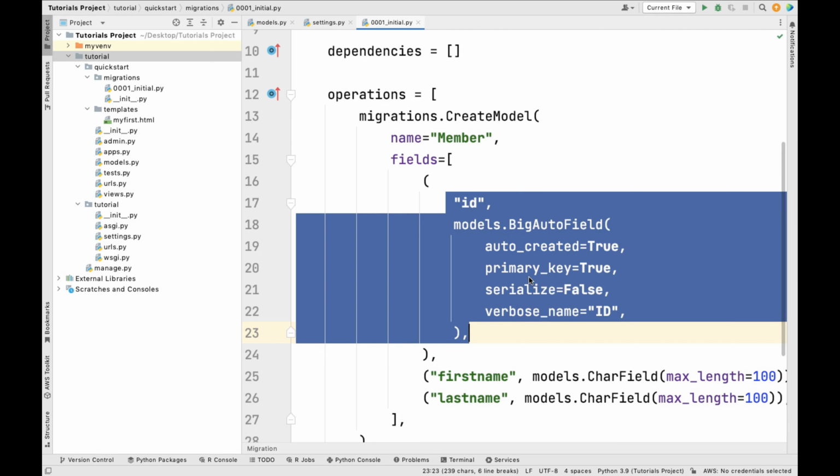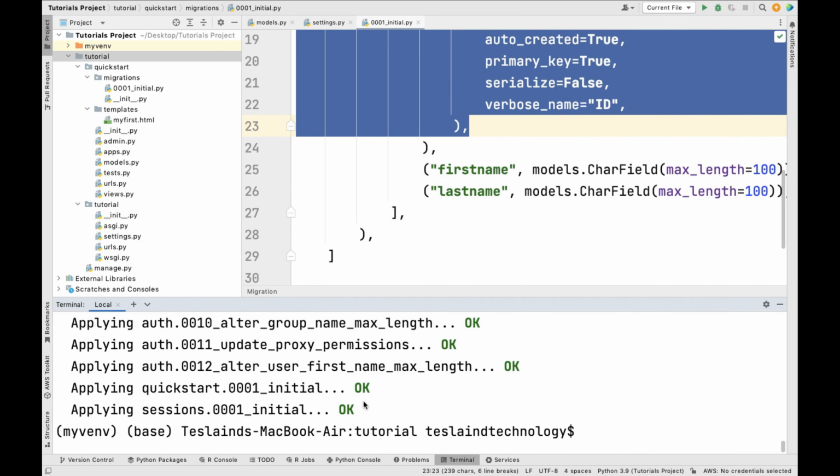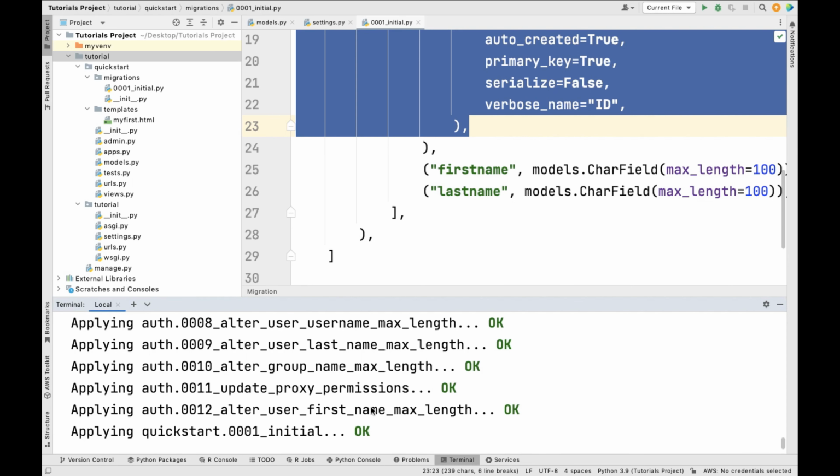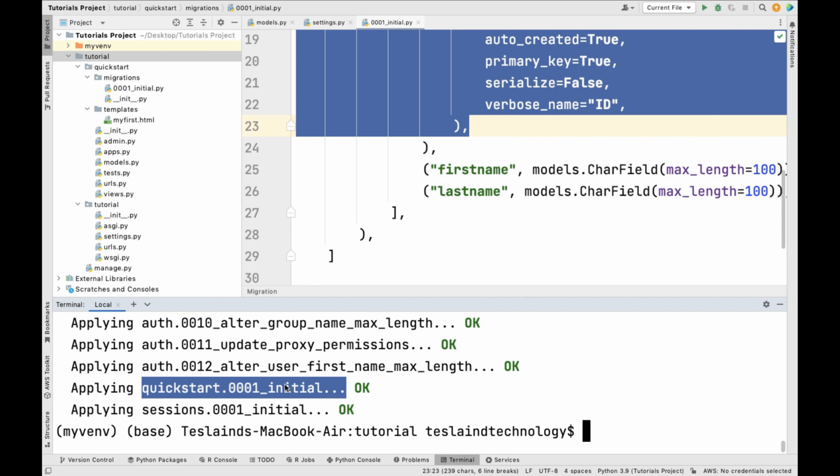Okay, now we migrate our database table into the SQLite database. For that, type this command: python space manage.py space migrate. After you hit enter, you can see all the tables have been created in the SQLite database.